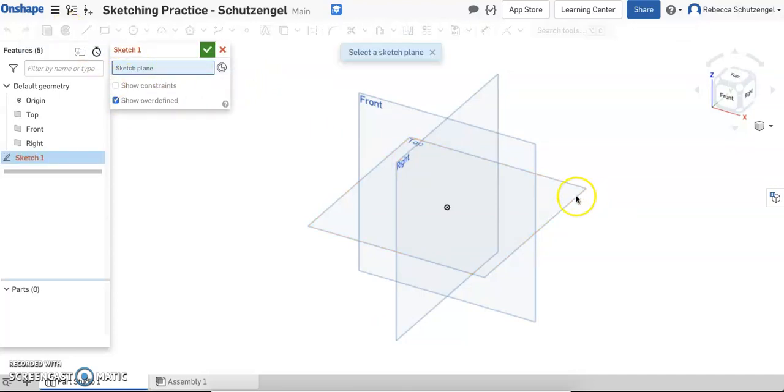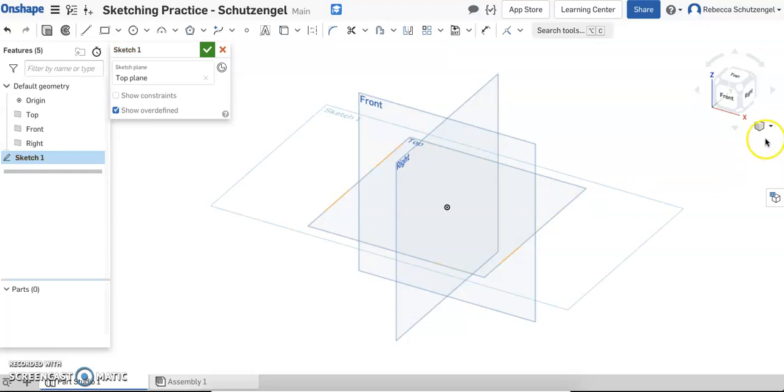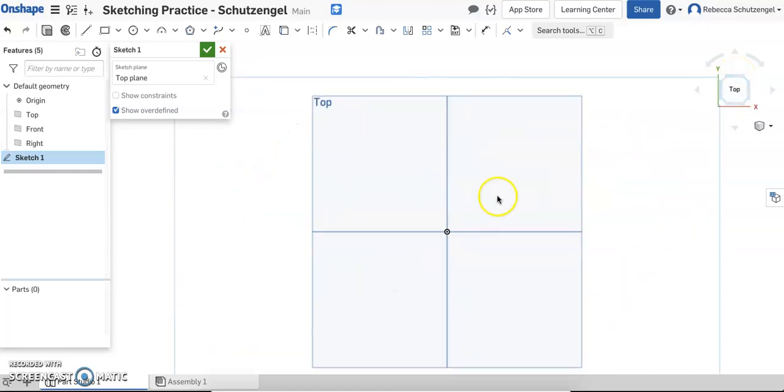and I'm going to sketch on the top plane, and I'm going to click on the view cube over here so that I'm looking, if I click on the side that says top, I'll be looking straight on at the top plane, and I'll stay on that view the entire time I'm doing this sketch.